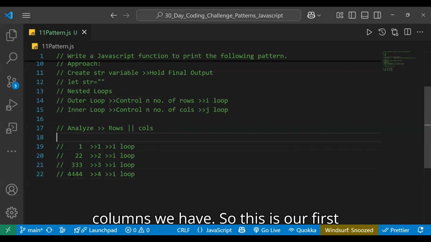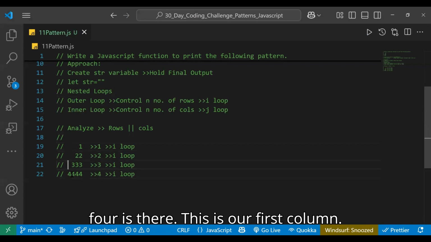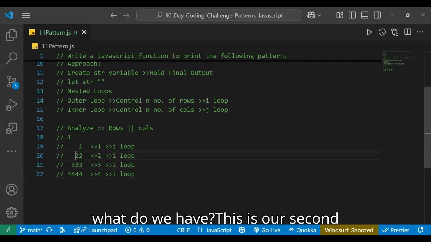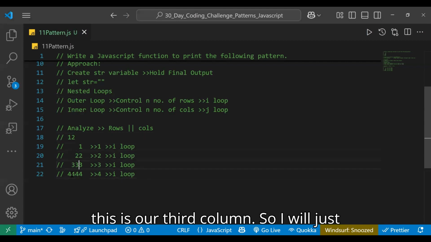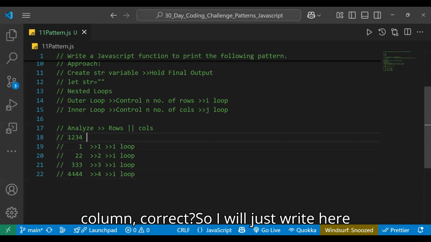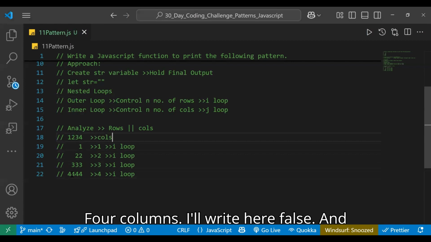So this is our first column, right? Where we have this, the 1, 4 is there. This is our first column. So I will write here 1, okay? After that, what do we have? This is our second column, correct? And then we have here, this is our third column. So I will just write here 3, and this is our fourth column, correct? So I will just write here 4. So we have how many columns? 4 columns. I'll write here false.